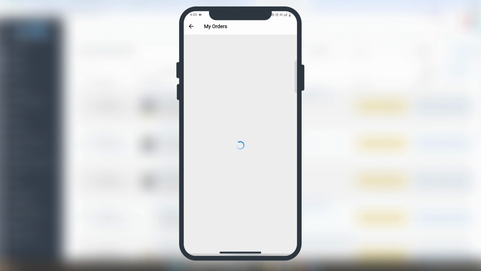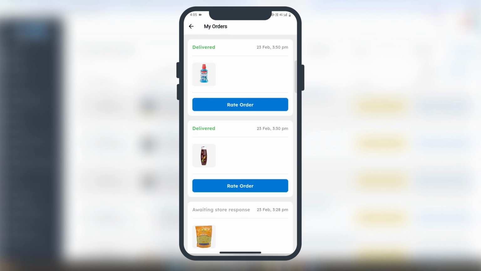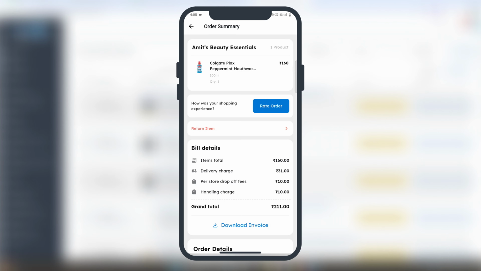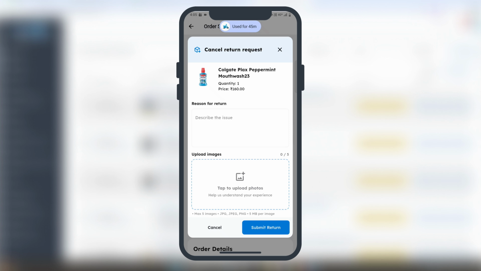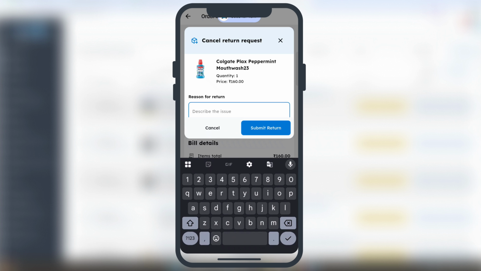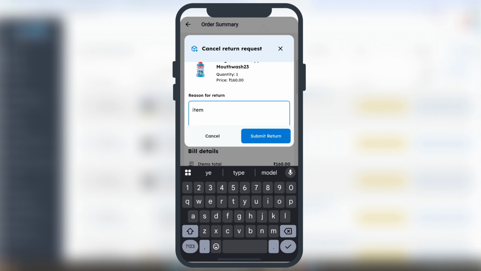Then we will click on My Orders to view our order history. Then we will click on the product that we want to return. But before returning the order, we will have to specify the reason for returning the product. So for now, I am writing item totally different.